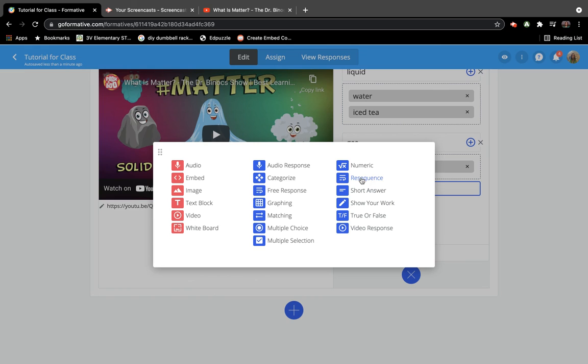Resequencing, you put it in the right order so it's self-grading. Short answer, you can put keywords in, but with short answer, I always think it's best to check it because I don't think we could ever cover every keyword. Show your work, you would have to check. True and false, you don't have to. Video response, you would have to check.